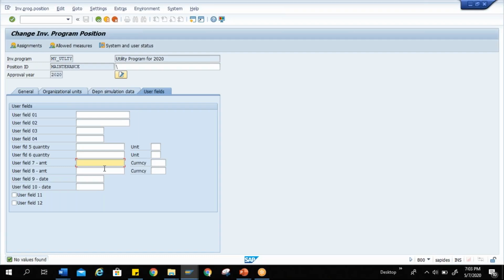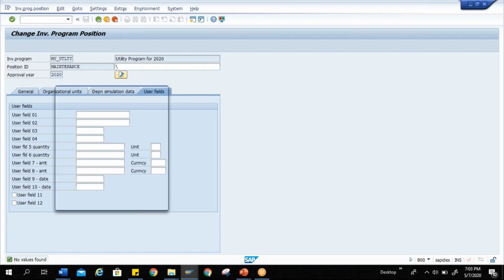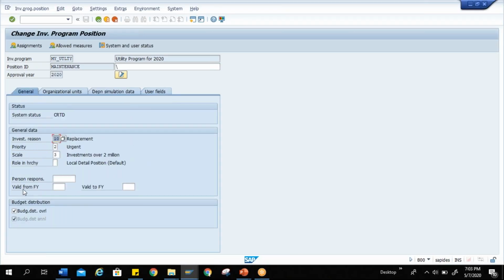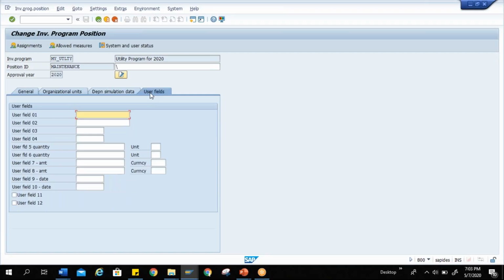Similarly, currency we can enter here, and this is a date field. Let's say date is not given here, it is given only valid start and valid finish date. I need to add one field here, investment start date and, let's say, the valuation date, for example. So I'll change the description of this field.